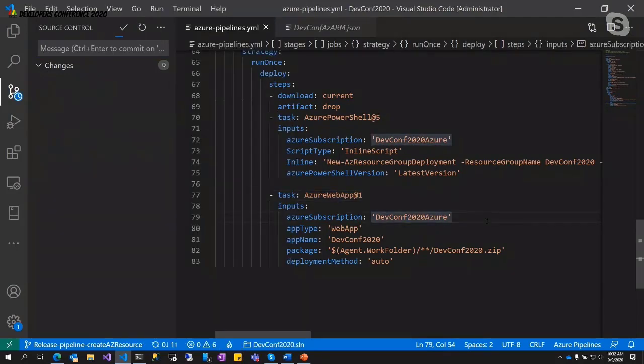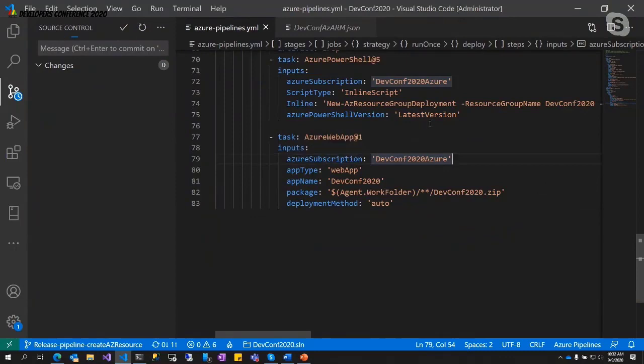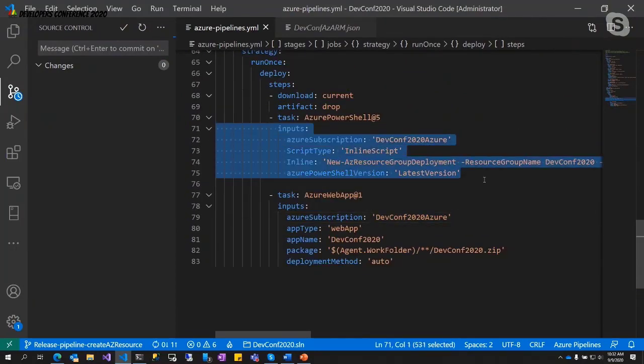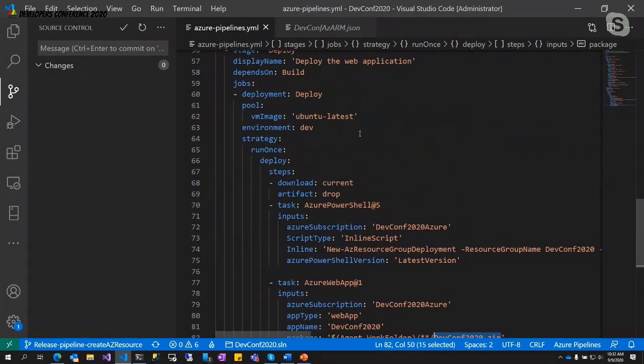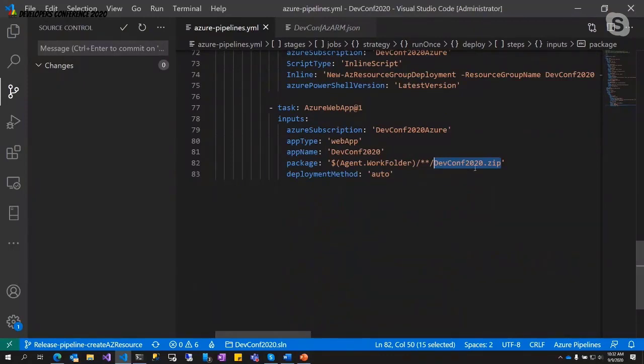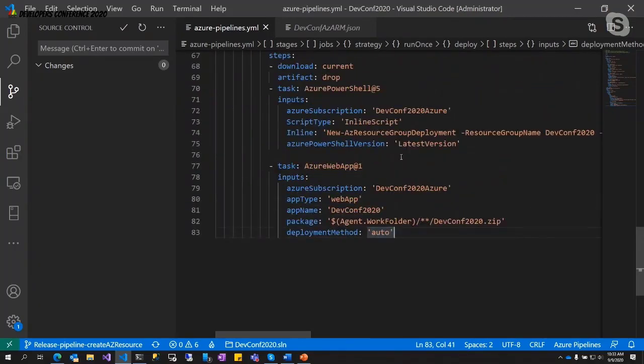What we are stating the pipeline to do is: once you're done with creation of the resource at this point, go ahead and deploy this. What is being deployed here is the devconf 2020 zip file. This is the package that we are downloading here, which we uploaded on the build step. We are saying download this, upload this to our application, our website, which is called devconf 2020. It's a web app. And use the DevConf 2020 Azure service connection for the authentication against my Azure subscription. Once this is done, the application will be deployed.